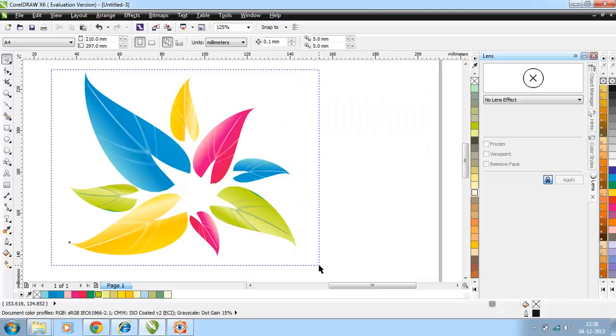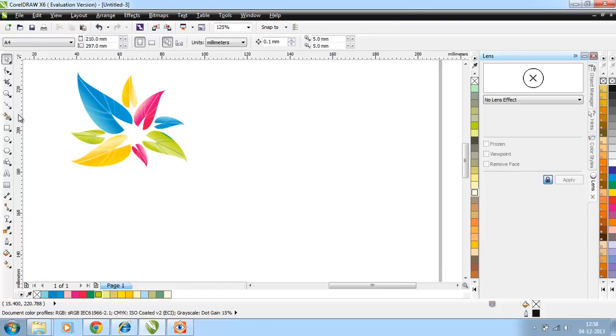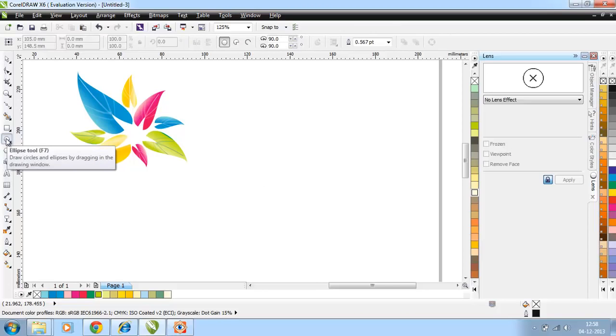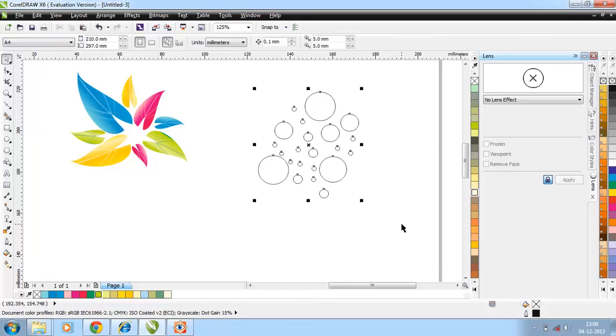After arranging all these things, press Ctrl G to group. Now I just want to prepare small bubbles. For that I'm going to take the ellipse tool, shortcut key F7. Now resize some of the bubbles into small shapes and some into large shapes, and press Ctrl G to make all these into a group.